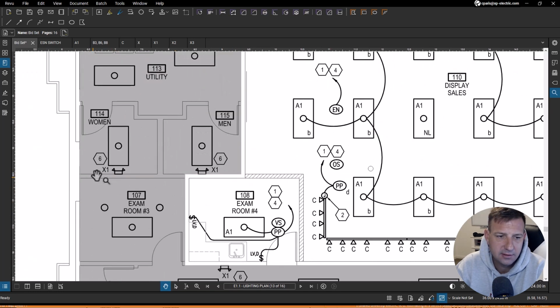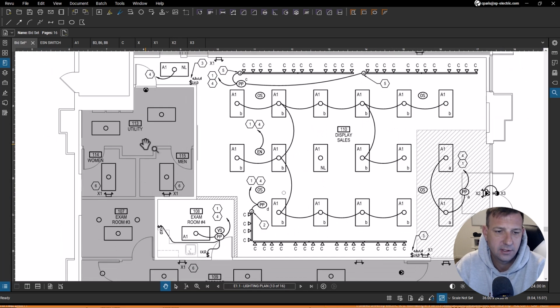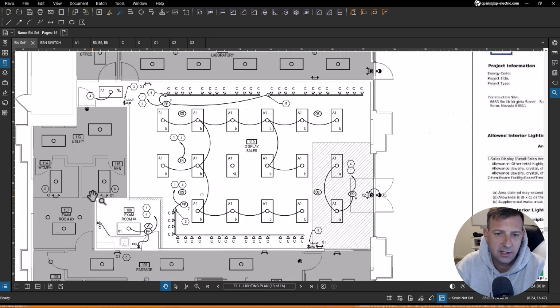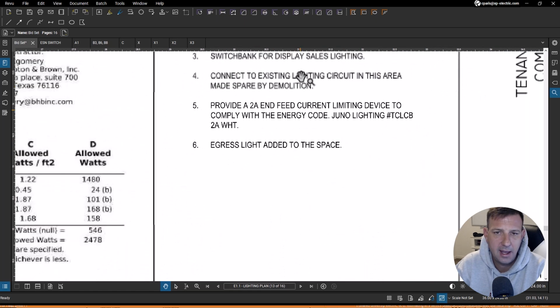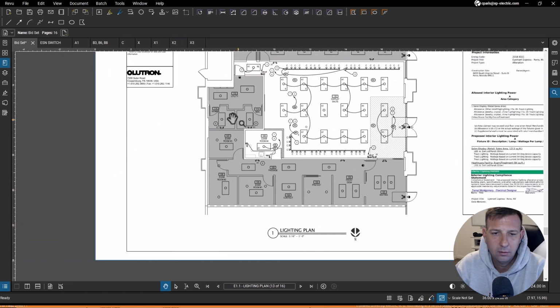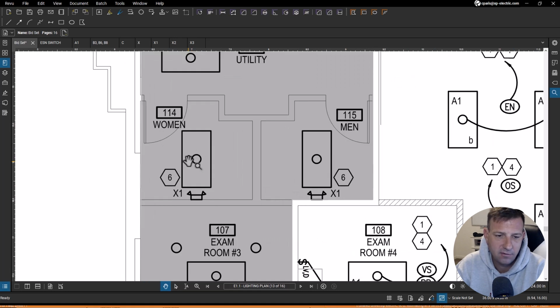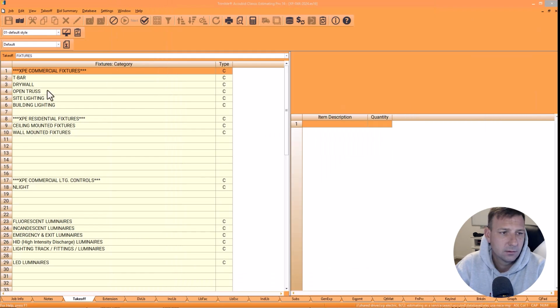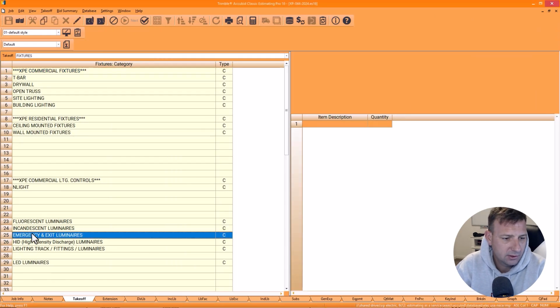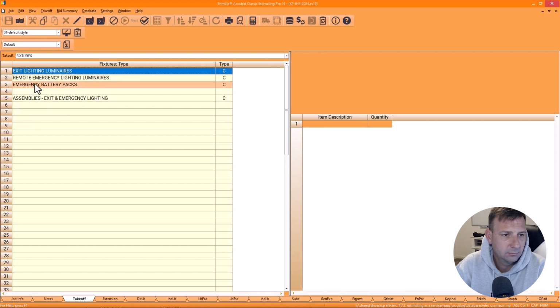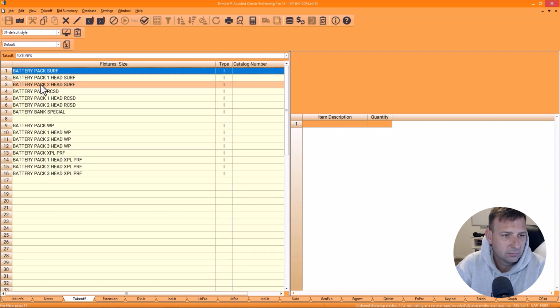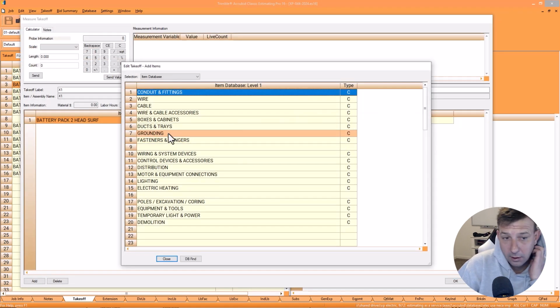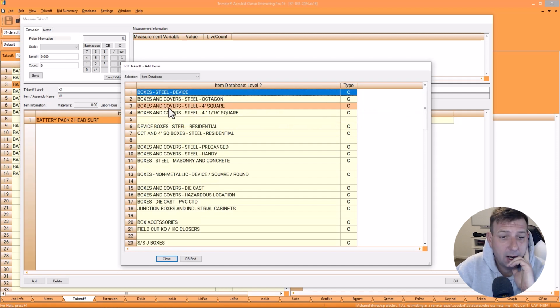This note 6, so they're adding, almost didn't catch this, they're adding fixtures in these areas that looks like it's out of scope. But if you look at this note 6, it says egress light added to the space. So, we're going into an existing office and we're installing an exit light. So I'm probably going to use a cut-in box and some MC to build those. So let's do that. First, let's pick our emergency fixture. It's going to be an emergency battery pack, 2-head surface. Then we're going to just build this box.